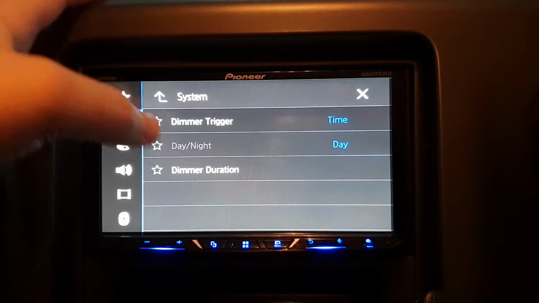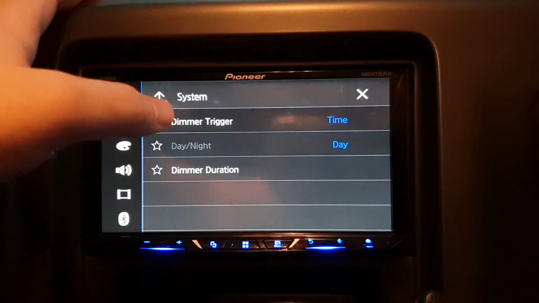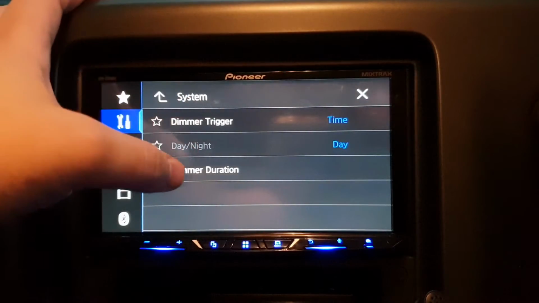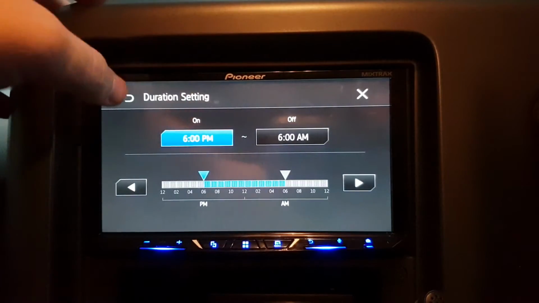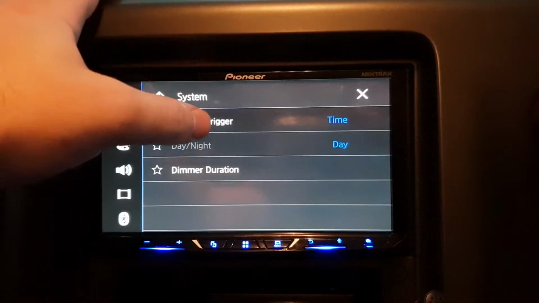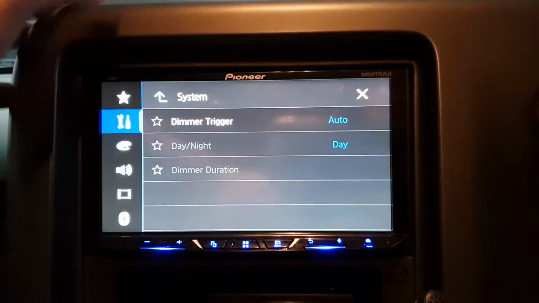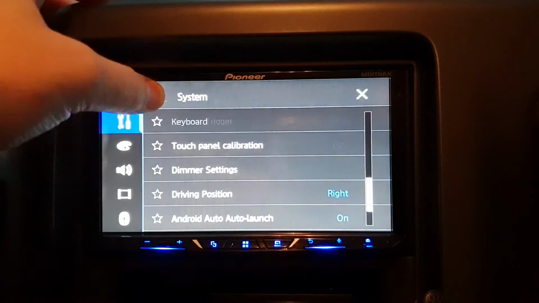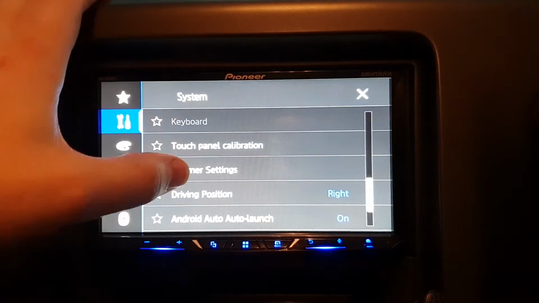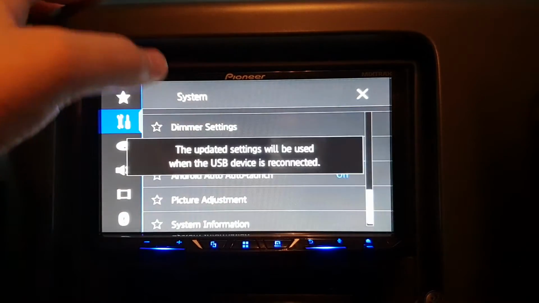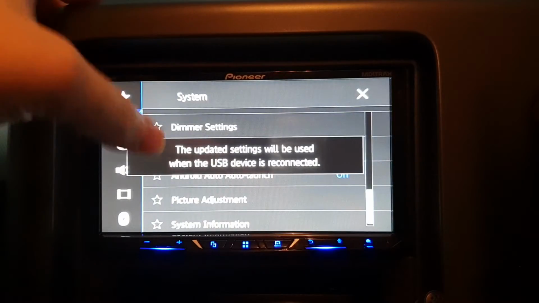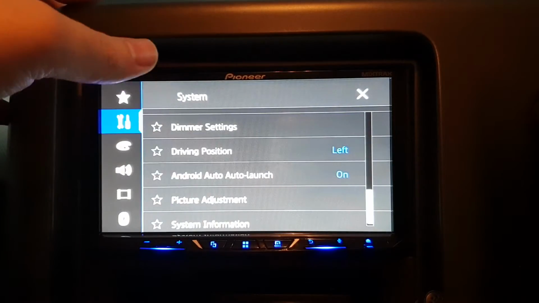I imagine that'd be a pain in the ass if you don't have access to the illumination wire. Maybe your car doesn't have one. You're probably better off using the time trigger. You can basically just set sunrise to sunset, so it'll automatically dim after a certain time and brighten up in the morning. Driving position, I'm not sure what this one does. It seems to be separate from the audio setup menu, which we'll get to later.